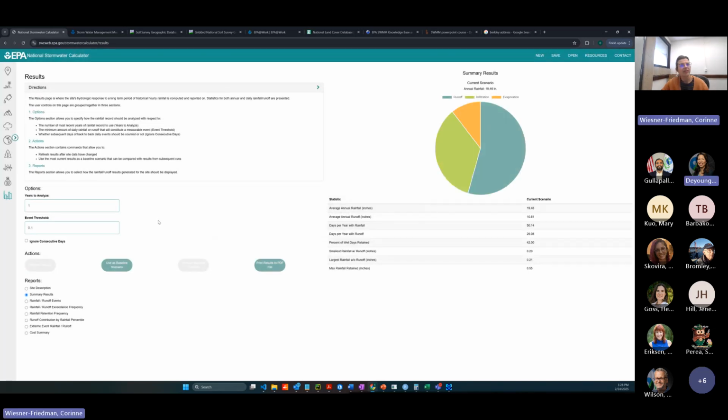Hey, Corinne, while we wait for the result, I was curious, what do you mean by event threshold? Is that like the minimum amount? So when it says here days per year with rainfall, it's going to be saying that it's only going to count days where there was greater than 0.1 inches as days with rainfall. Okay, thanks.